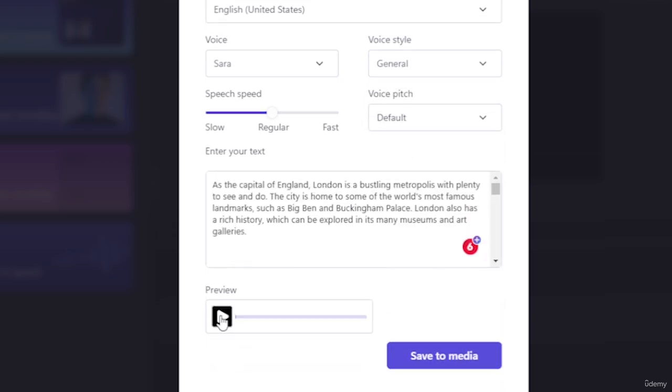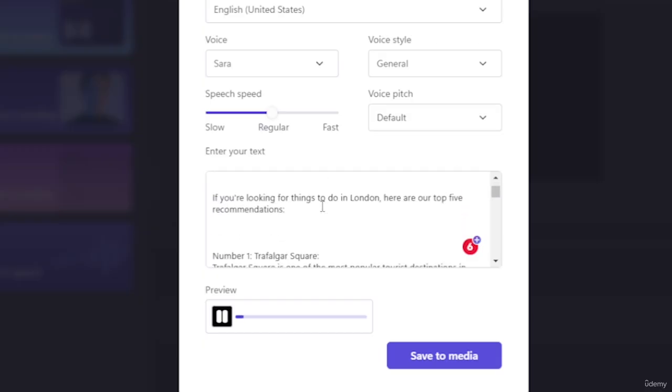As the capital of England, London is a bustling metropolis with plenty to see and do. The city is home to some of the world's most famous landmarks, such as Big Ben and Buckingham Palace. London also has a rich history, which can be explored in its many museums and art galleries.